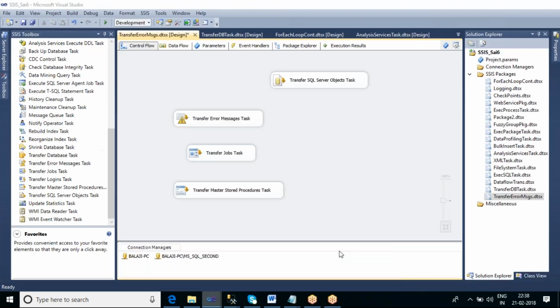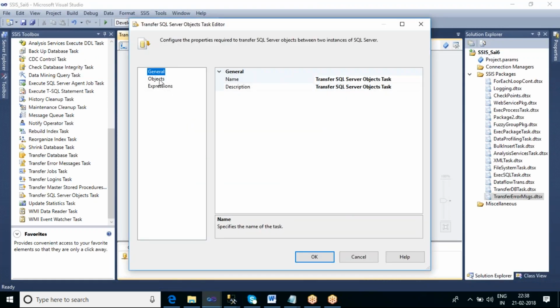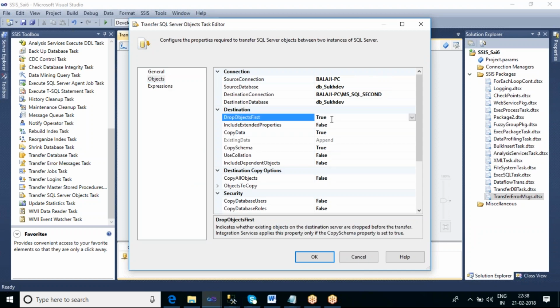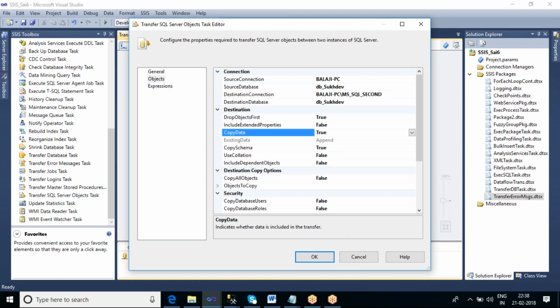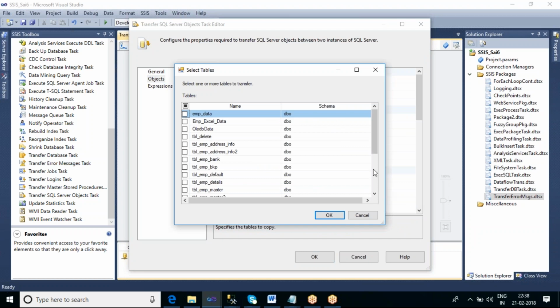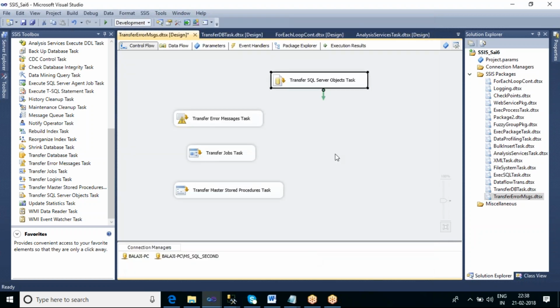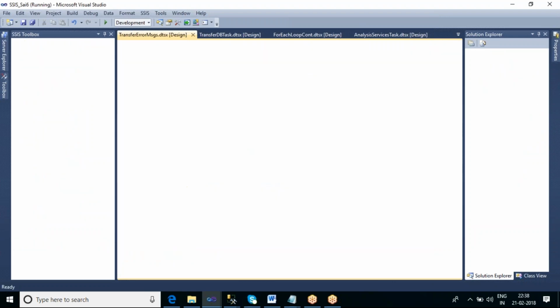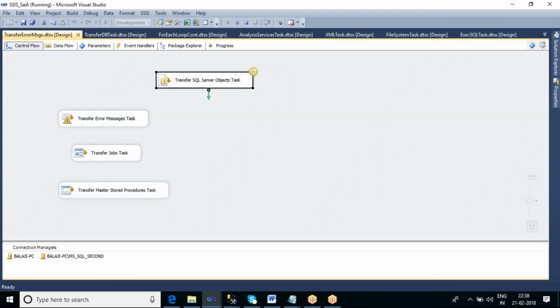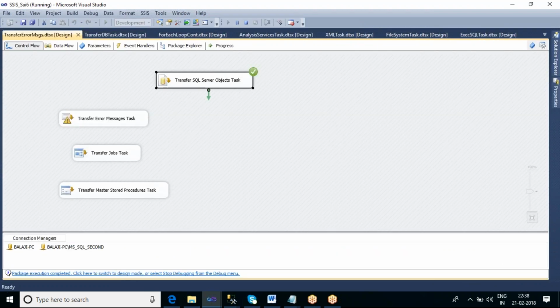Now let us do the same changes here. For the existing one, I am dropping the objects and I want to copy the data. And which objects do I want to copy? You can go to the collection and here we can select sample and sample2. This is a new table and this is the existing table. Now let us go and see. If the table is already existing, it will drop it and recreate it with the entire new data. And if it is a new table, it will directly create it.